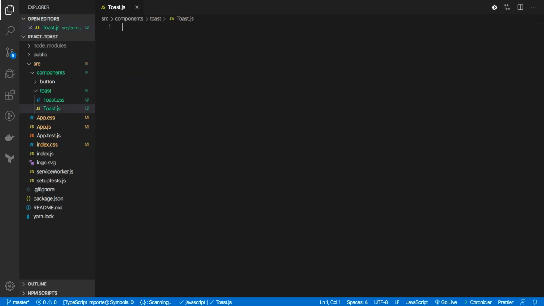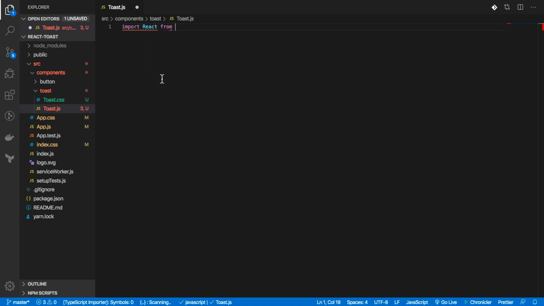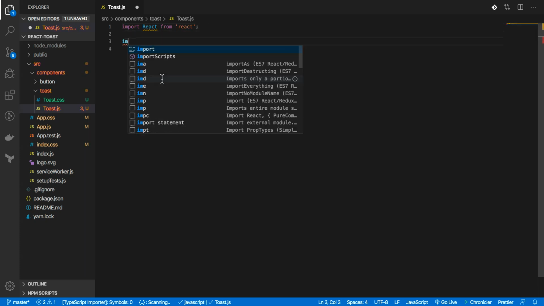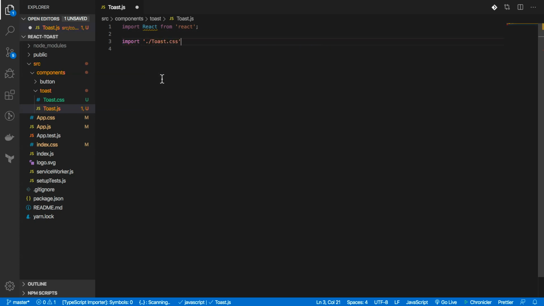Now let's get started with the toast components. Like I said, we are going to be using functional components. So first, import React from React. Now we need this. Now let's import the toast CSS file. So import the toast.css file.